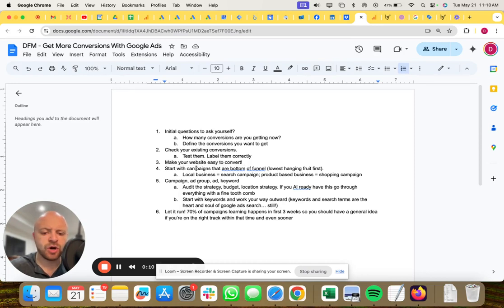Number four, start with campaigns that are at the bottom of the funnel. Get the lowest hanging fruit first, right? So, the lowest hanging fruit, what does that mean? Well, get the things that are easiest to get. For local businesses, this would be search campaigns. For product based businesses, this would be shopping campaigns inside Google Ads. We want to go for the lowest hanging fruit first.